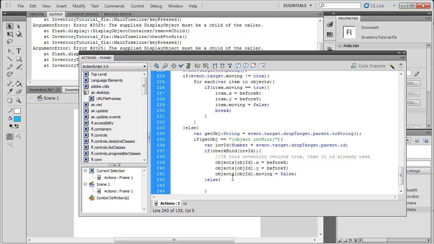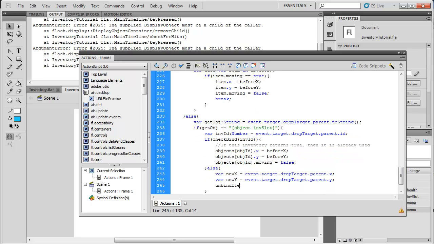So it is empty. We're going to do variable new x equals event.target.dropTarget.parent.x, and then variable new y equals event.target.dropTarget.parent.y. Then we're going to unbind the item with the old inventory ID and the object ID, and that's it. So now the item should unbind, and then we're going to bind the item with the new inventory ID and the object ID.